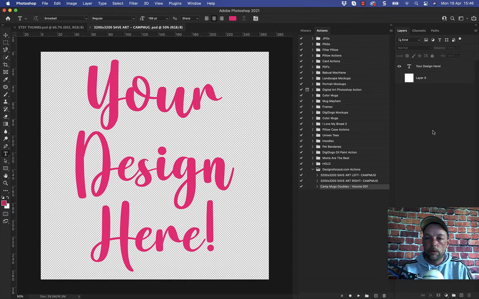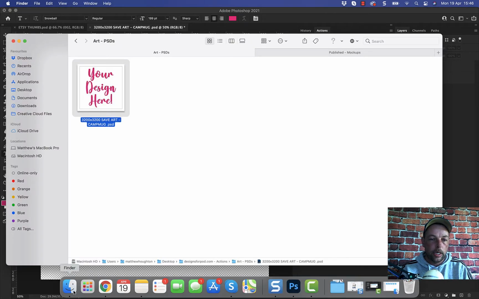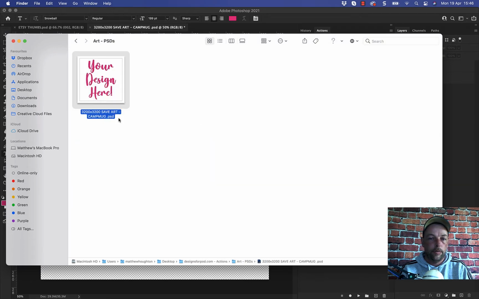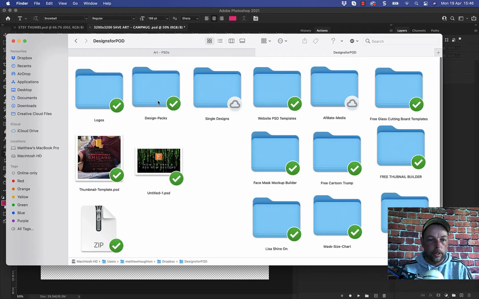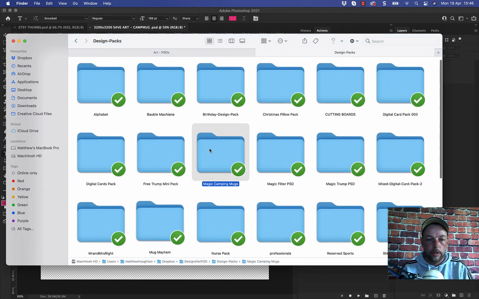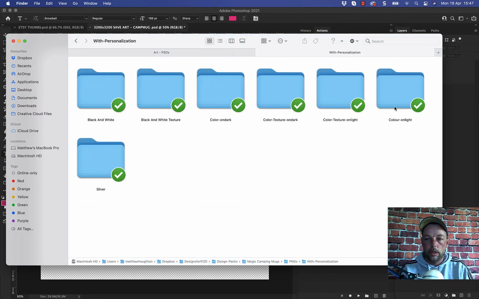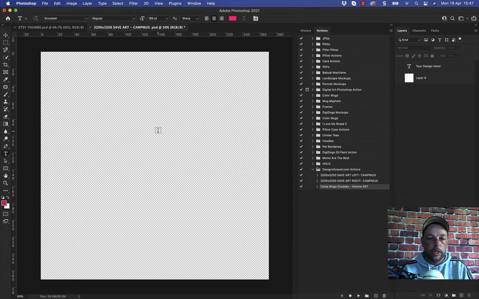So what we need to do first of all is click this little eye icon where it says your design here. So we've got a clean canvas, and we need to grab ourselves a design. I'm just going to right click, and I'm just going to get myself a design here. Okay, so all you need to do is drag and drop your design in.